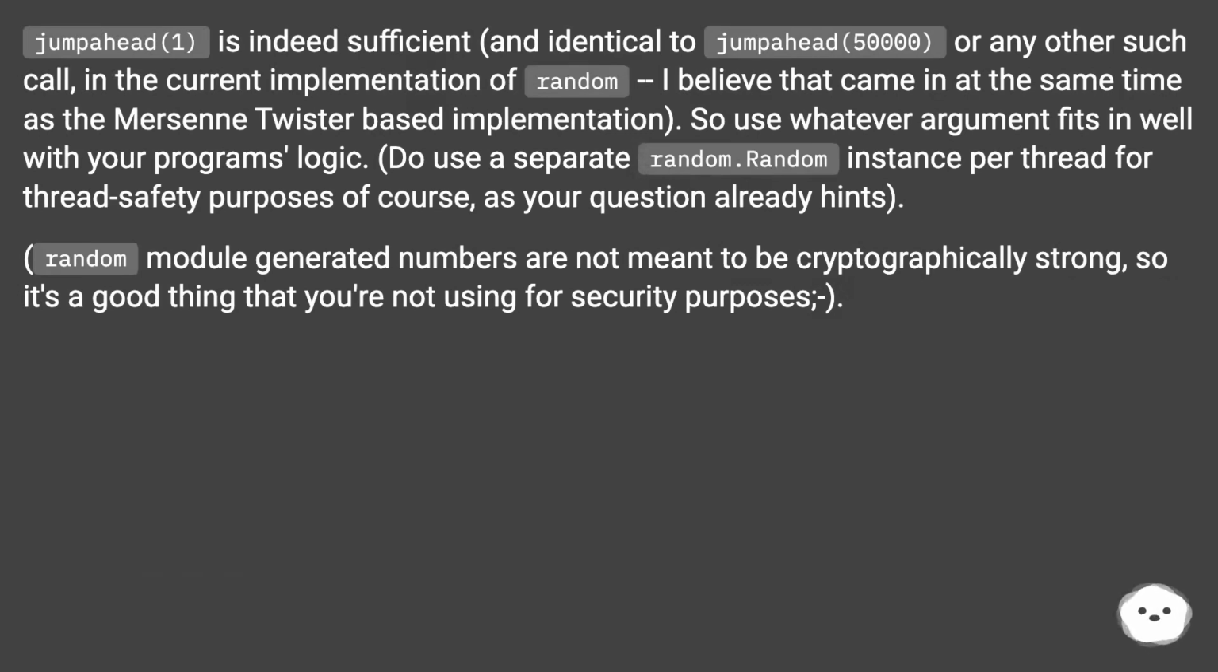Jumpahead 1 is indeed sufficient and identical to jumpahead 50,000 or any other such call in the current implementation of Random. I believe that came in at the same time as the Mersenne Twister-based implementation. So use whatever argument fits in well with your program's logic. Do use a separate Random.Random instance per thread for thread safety purposes, of course, as your question already hints. Random module-generated numbers are not meant to be cryptographically strong, so it's a good thing that you're not using it for security purposes.